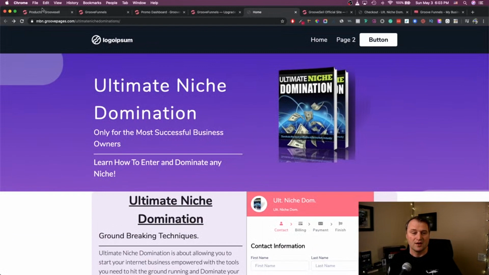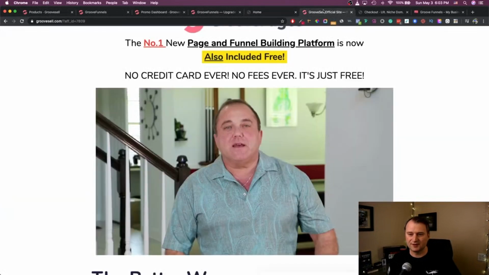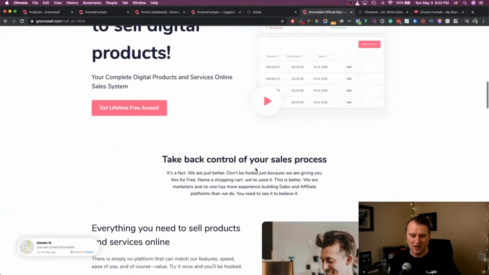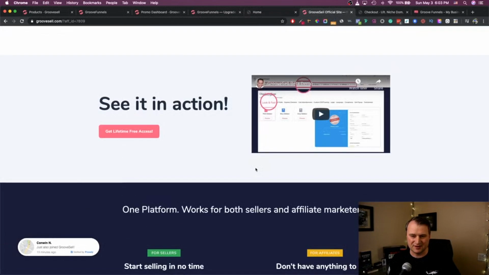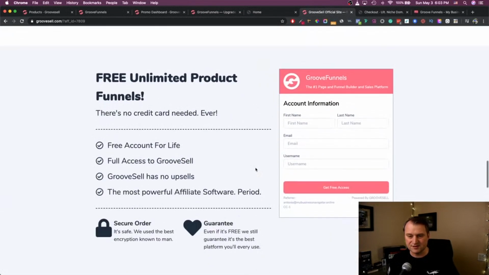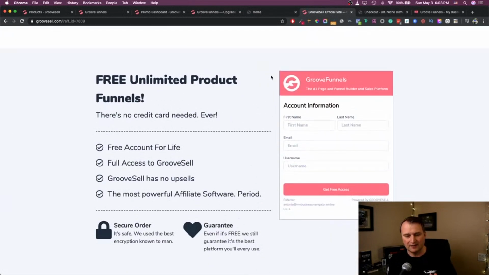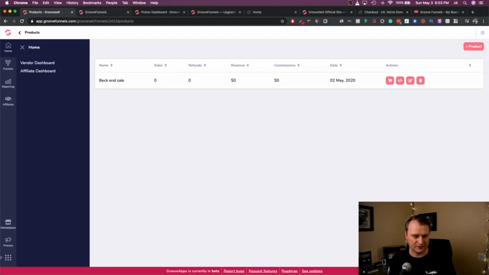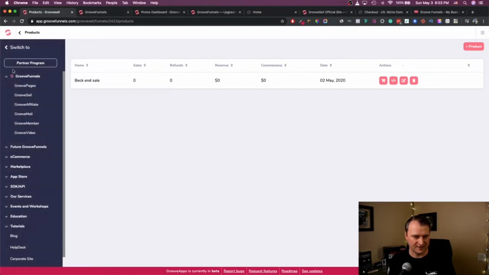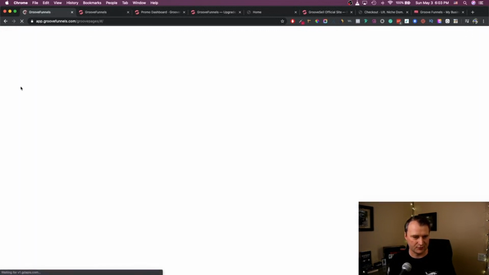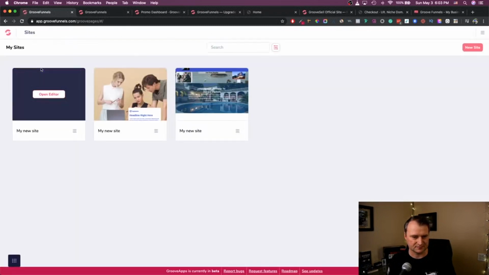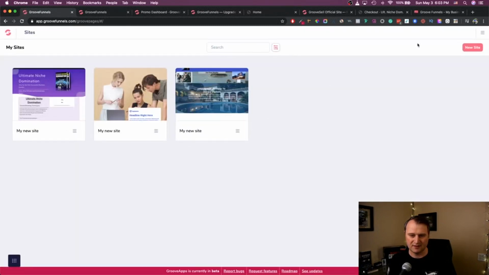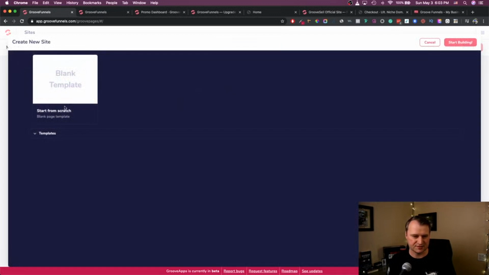Now, here's something that they don't tell you right away on this page here. It's hidden when you go to leave, or on the back end. You also get access to Groovepages Lite. So let me show you what I believe that is going to be. You'll be able to go down here to Groovepages, and you will be able to, let's just do a new site.